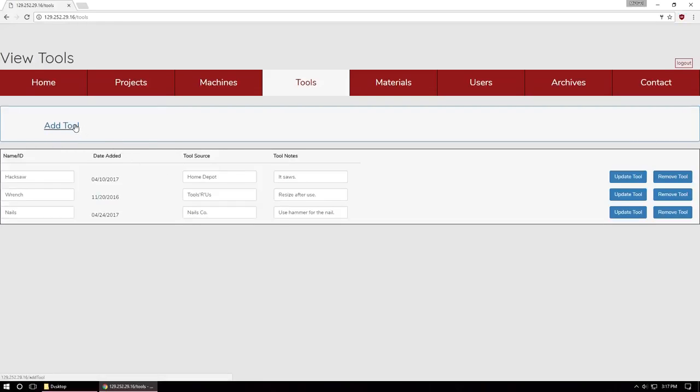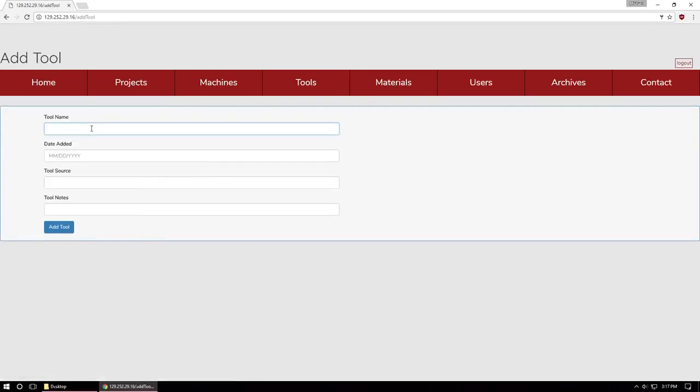Let's try adding a tool. Each of these items is a text box that allows the user to give each field a unique name or value. Let's say we have some rubber hammers. I'll add the date in a moment. Let's say our source is the hammer company. And we also added a notes feature so that the user may add any notes that are appropriate for the item they are adding. Let's say, must be used outside.